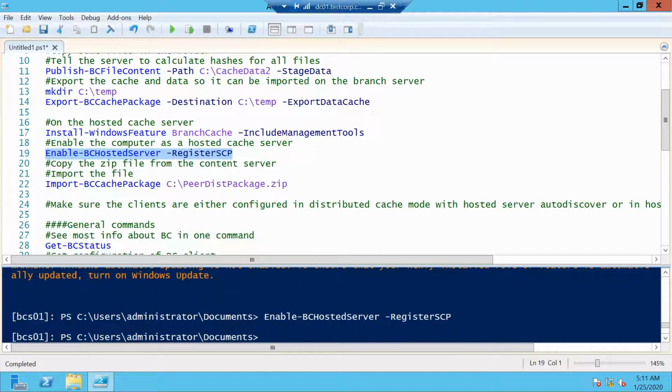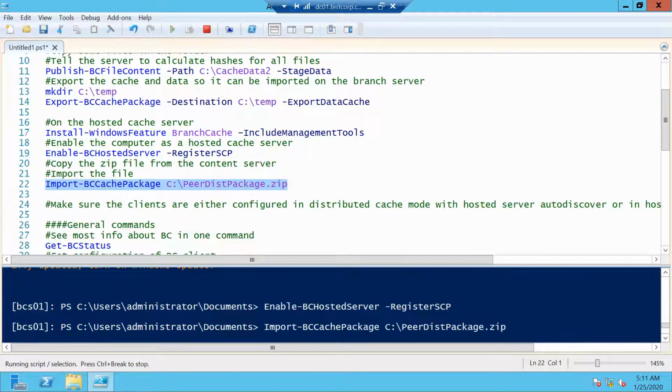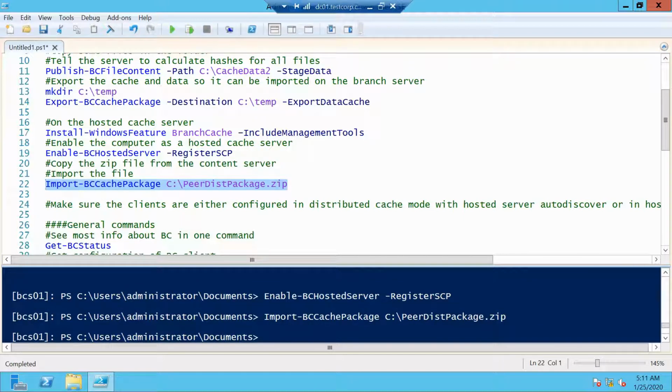And the last thing we should do on the server is, of course, import the package that we got from the content server with all the hashes and the information. Run the command to import the data. Okay, the data is now imported.